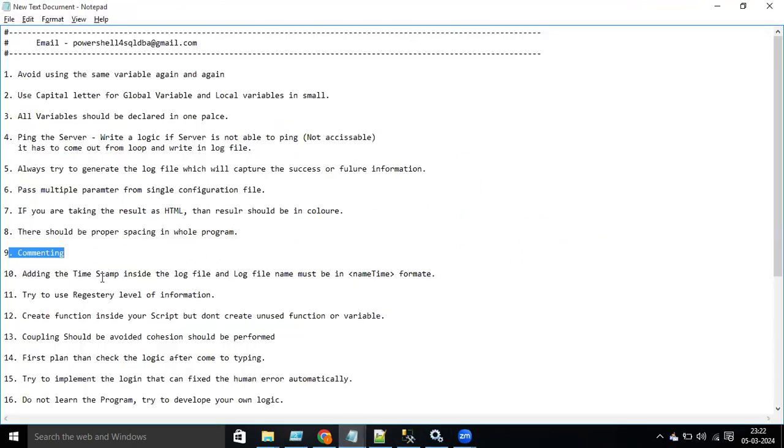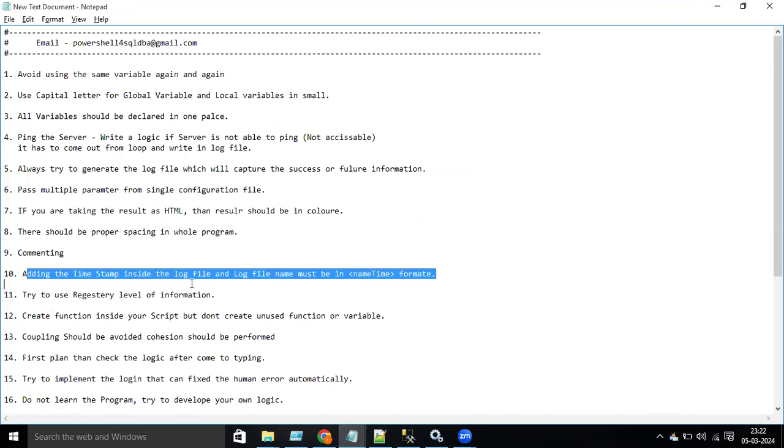Come to the next point now: adding the timestamp inside the log file, and the log file name must be in some format. Whenever you are generating your log file, it must have a naming convention, and the suffix should be your timing.